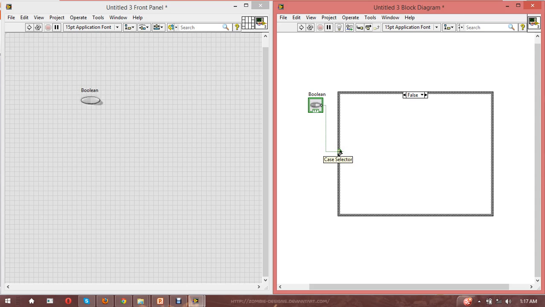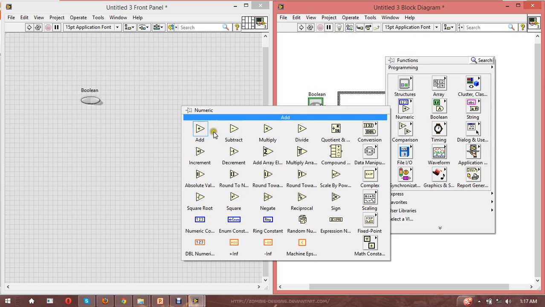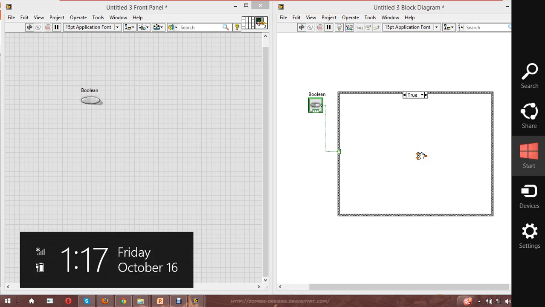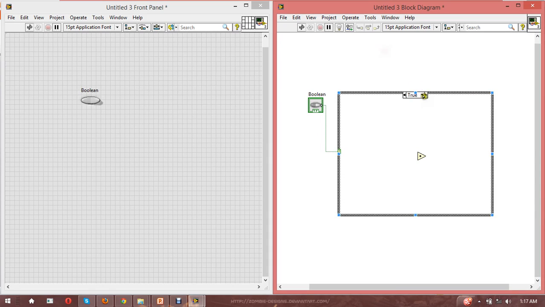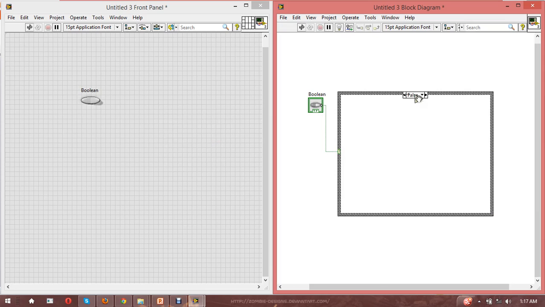Then place the functions inside the true and false statements. For that, I right click, go to numeric, click on the addition function, and place it in the true window. This function has two input terminals and one output terminal. In the same way, I'm placing a subtract function inside the false window.